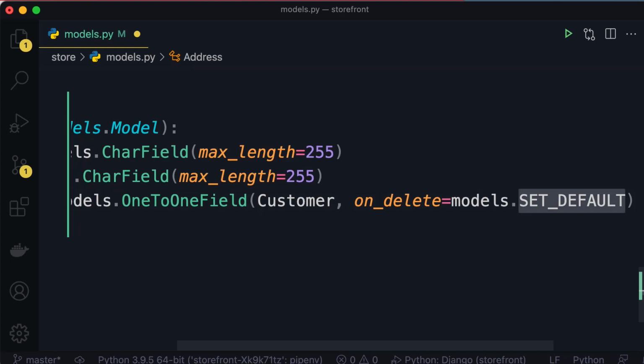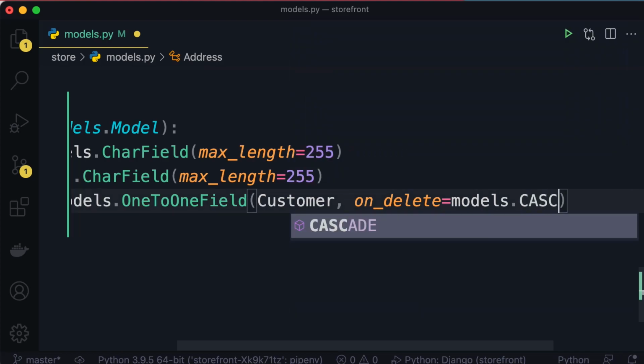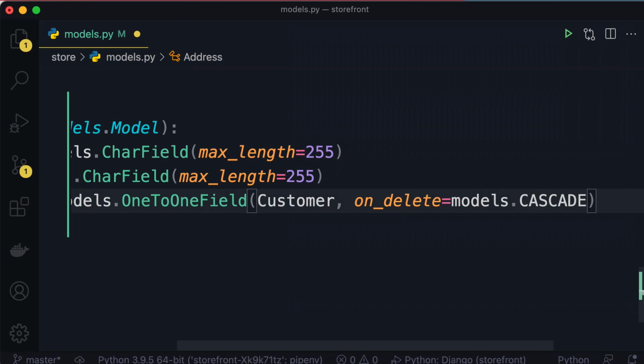And one other option we have is PROTECT. And with this, we can prevent the deletion. So if there is a child associated with this parent, we cannot delete that parent. First, we have to delete the child. Now, which value we use really depends on the requirements. There is no one size fits all. In this case, I believe we should use cascade, because if we delete a customer, the associated address should also be deleted.